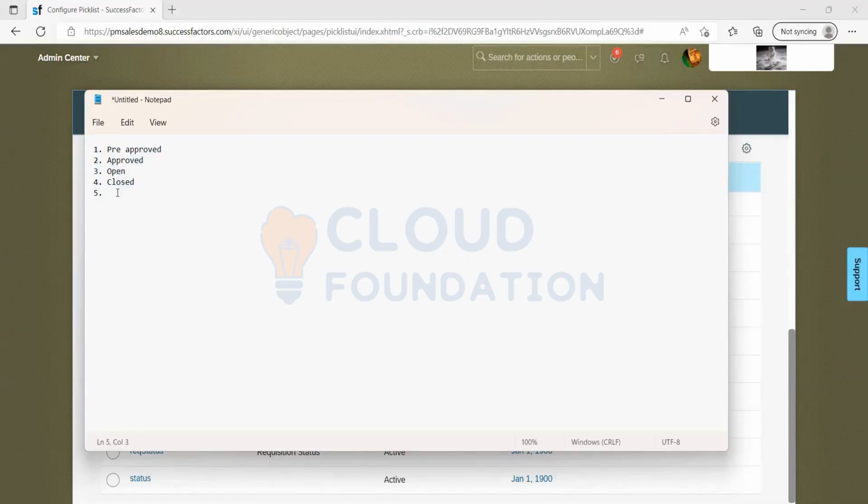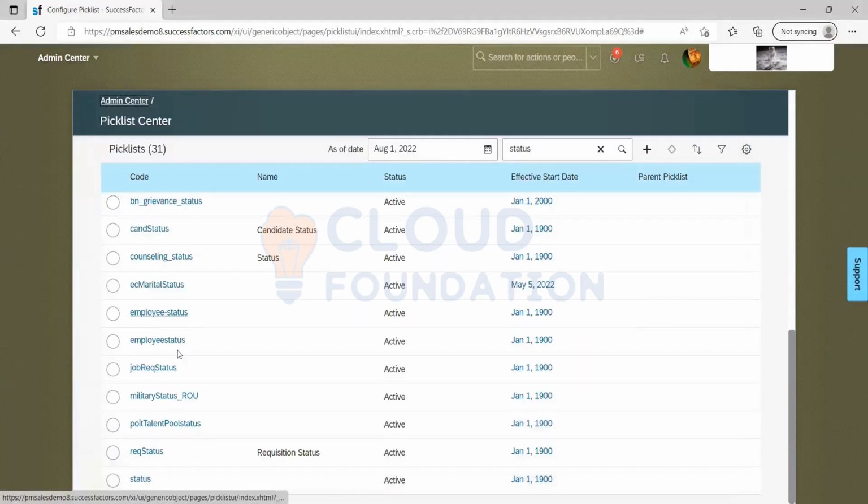Sometimes clients want a different thing. You can add it, or you can just have something of your own. I'm just giving random examples. If the client wants a different status apart from these, that is also something you can do. You just have to add those values and keep them here in the pick list.